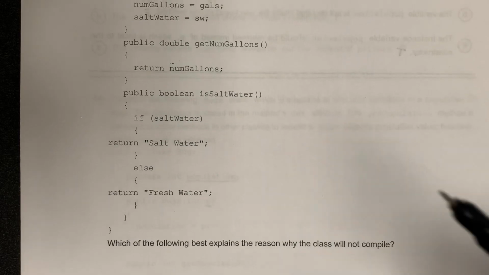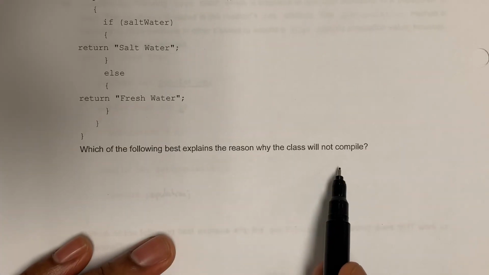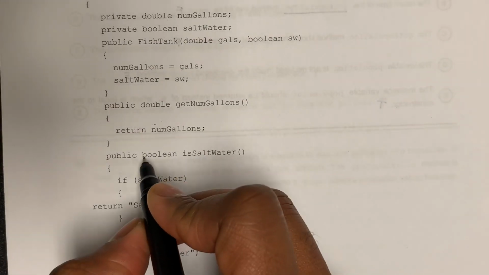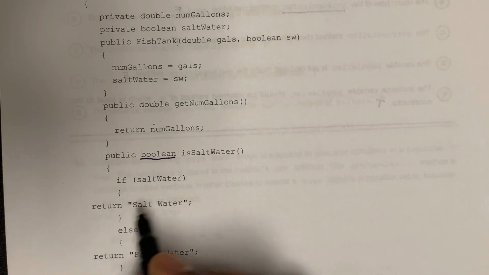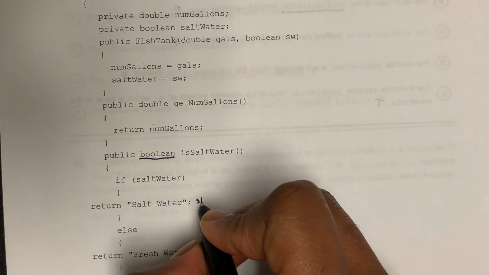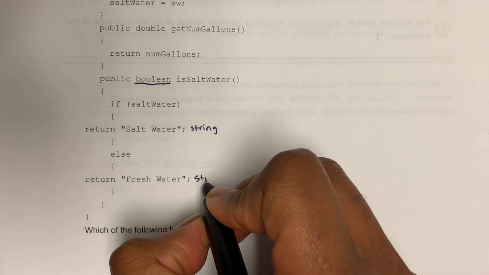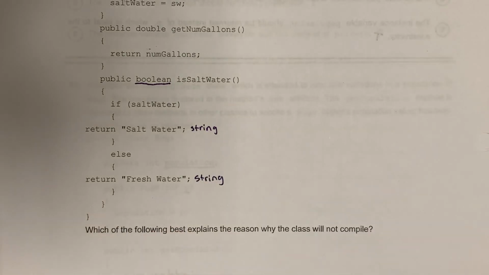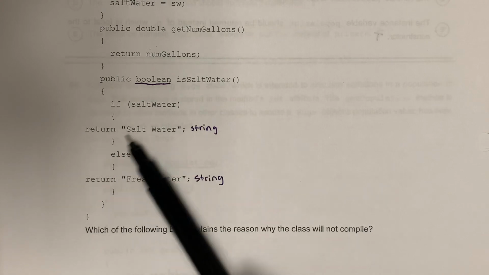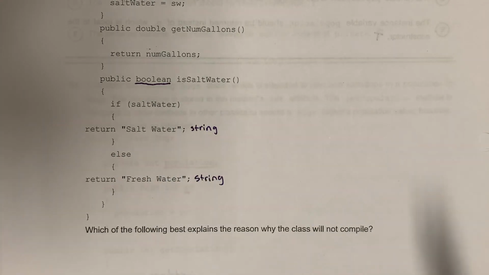So that alone should tell you why this class does not compile. The method is of type boolean, meaning that we have to return a boolean value, but the return here is a reference to a string, and this return is also a reference to a string. So this is not going to compile because we're just returning the wrong type.